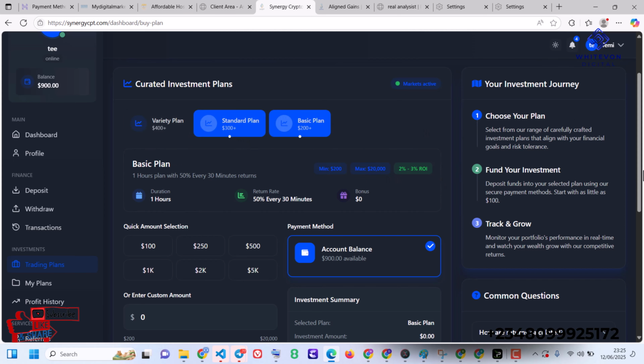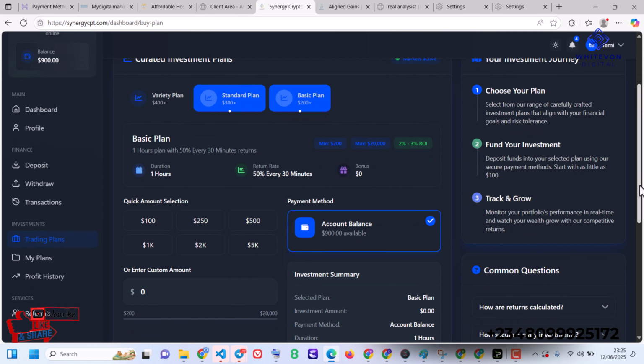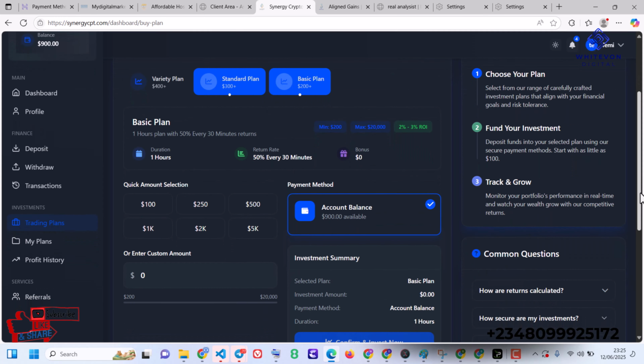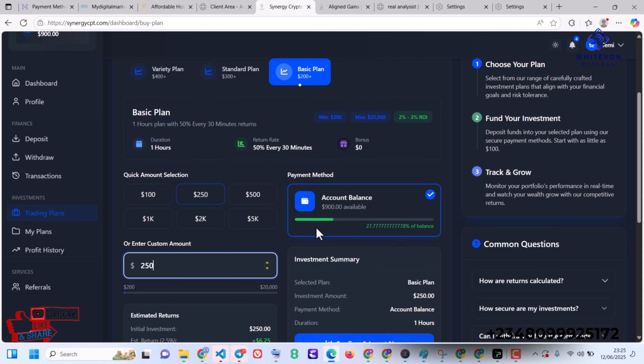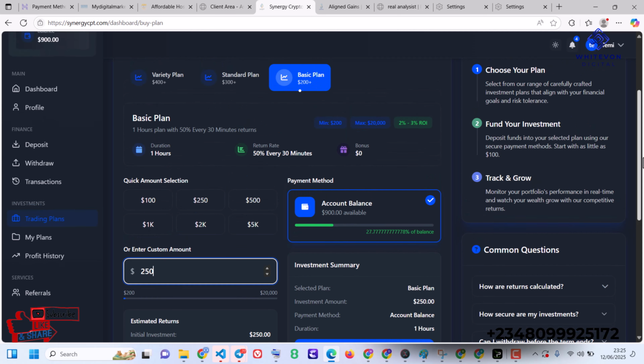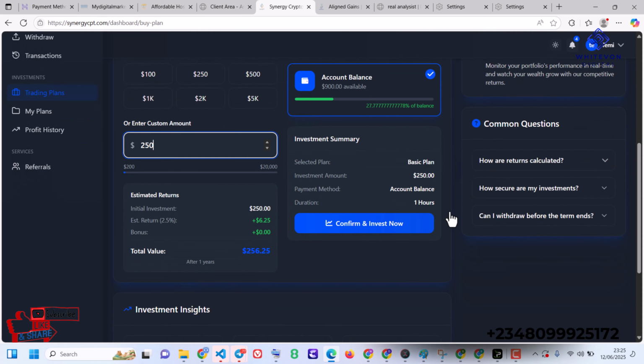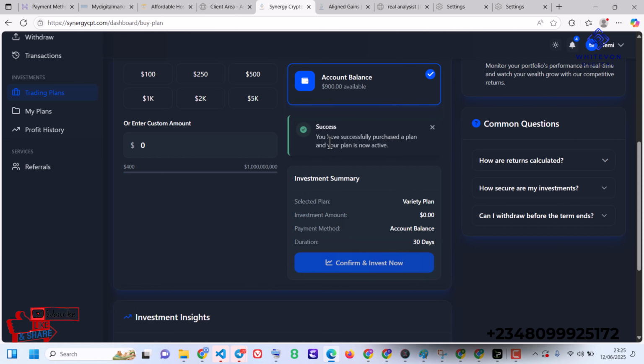So let's say I'm going to take the basic plan, and it says duration 1 hour, return rates 50% every 30 minutes. So let's say I'm just going to invest $250 since the plan is $200. Then I'm just going to click on confirm and invest now to be able to invest for this plan. So it says you have successfully purchased the plan and your plan is now active.